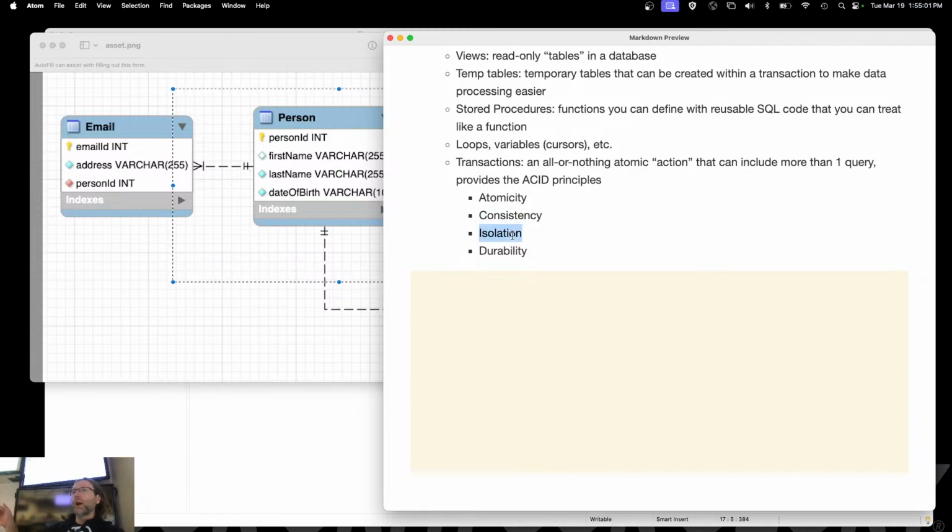Isolation means that one transaction does not interfere with another transaction. So that if I start a transaction based on one particular timestamp of a database, and you come in with your transaction and you start mucking with the data, my transaction never sees your changes, right? It's like the changes are happening in parallel, basically. And that's what allows multiple users to use an RDBMS at one time.